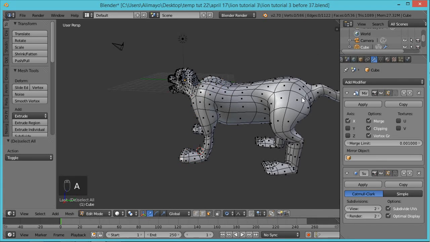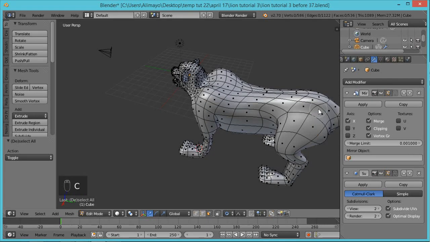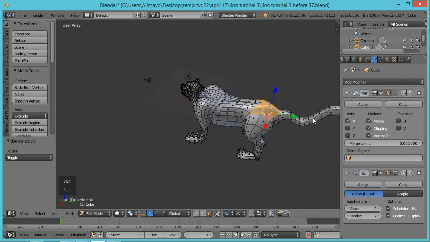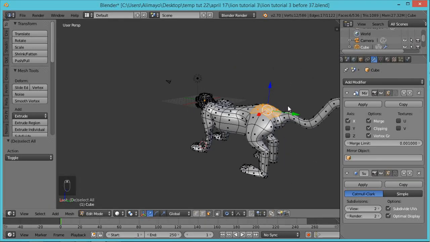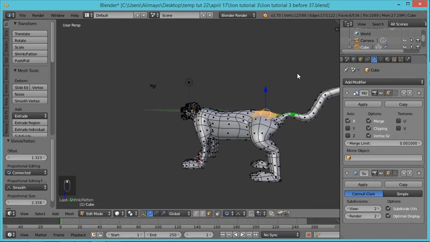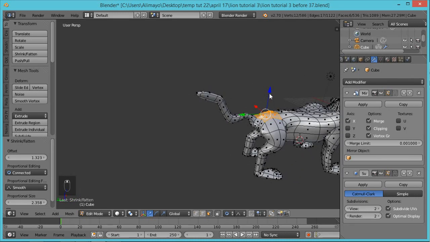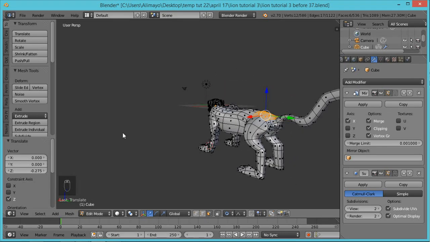And I think I'll hit A. I'll paint select this area here. You hold the right mouse button and deselect. I'm going to hit Alt S and shrink that down some. Alt S did a pretty good job there, I think.